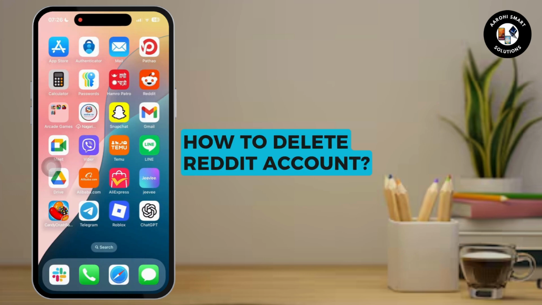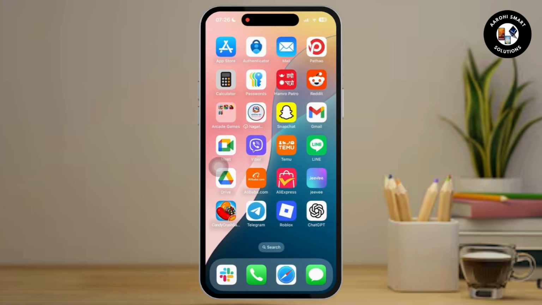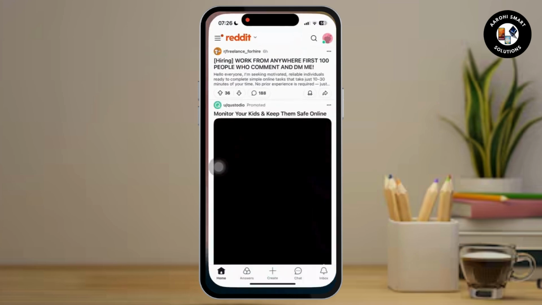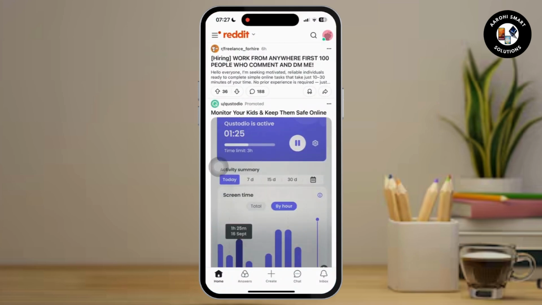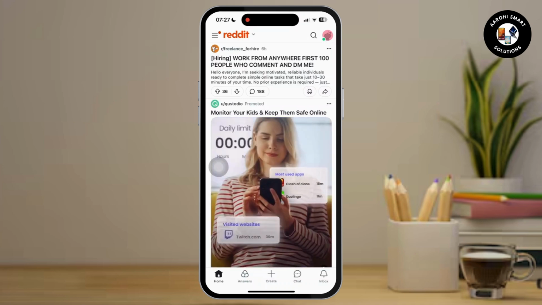How to delete Reddit account. So here is a step-by-step guide on how to do so. First of all, open the Reddit app on your mobile device and make sure that you are logged into your Reddit account. Also know that deleting a Reddit account is permanent. You cannot recover it later.